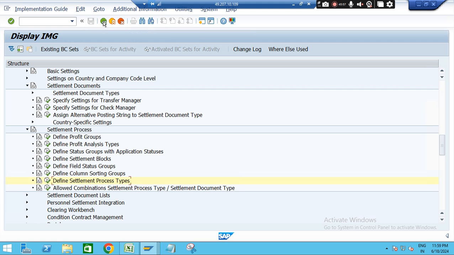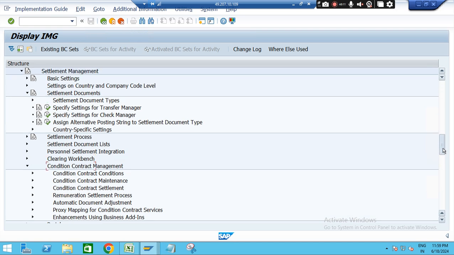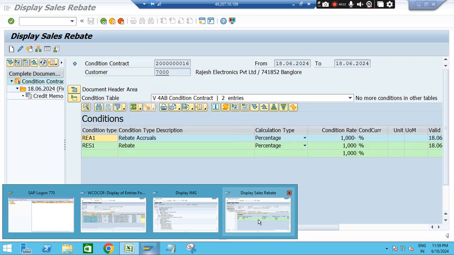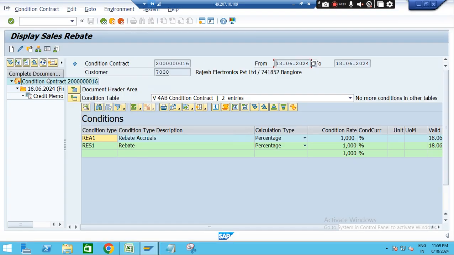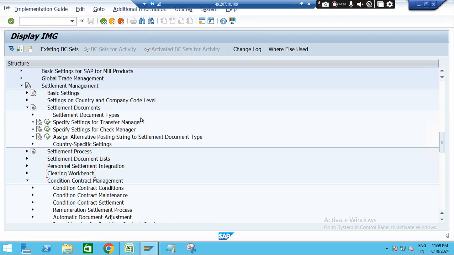Once this step is completed, now we need to do one thing. Again we need to go to the condition contract. Here in the condition contract we must put the link, so that this condition contract number will create this debit memo automatically in the system. This is my condition contract number OS10 or ZS01. Our system created this document. This is the backend configuration setting. Now I will show you the configuration testing.